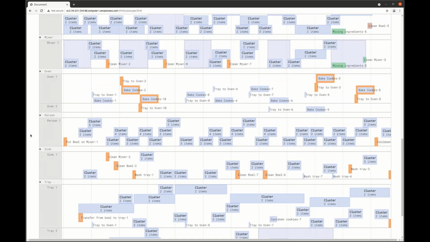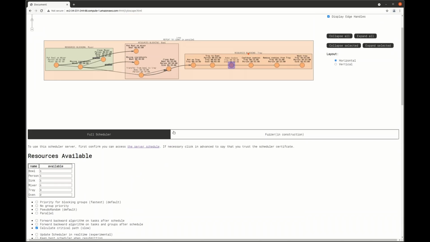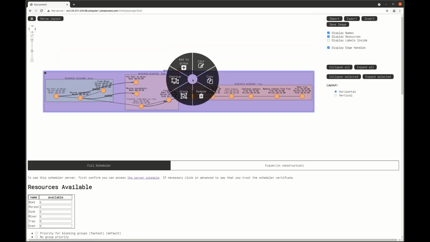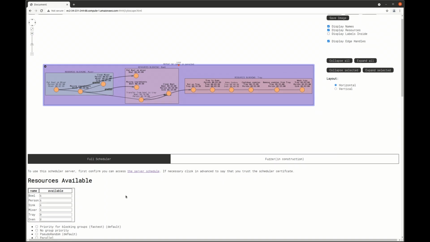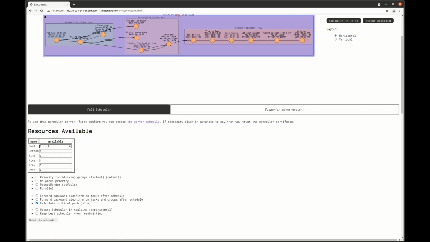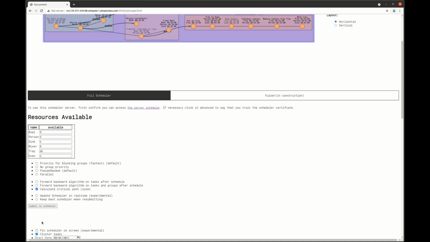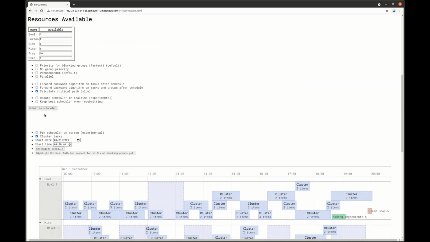Okay, so this was a relatively reasonable baking session, but what if we want to scale up even more? Okay, well, let's try to scale up to making 50 batches of cookies. Now, since I'm not really into 24-hour baking marathons, let's increase the number of resources to match. So let's use 5 bowls, 2 people baking, 1 sink, 5 mixers, 20 trays, and 1 oven. All right, now let's submit this to the scheduler.